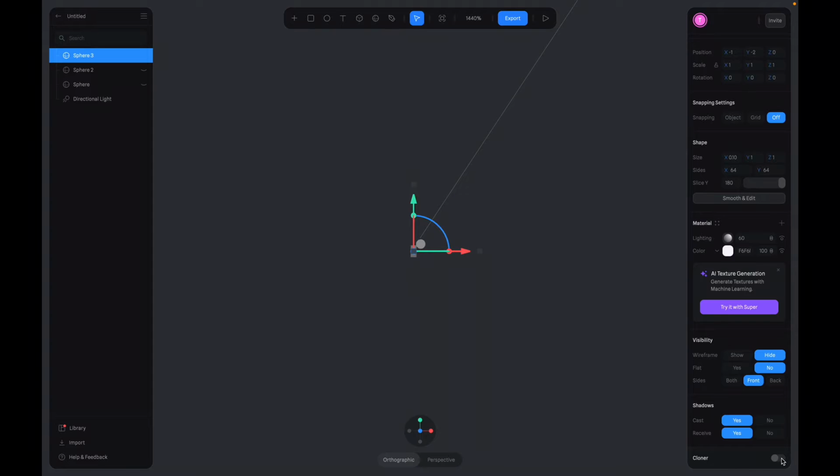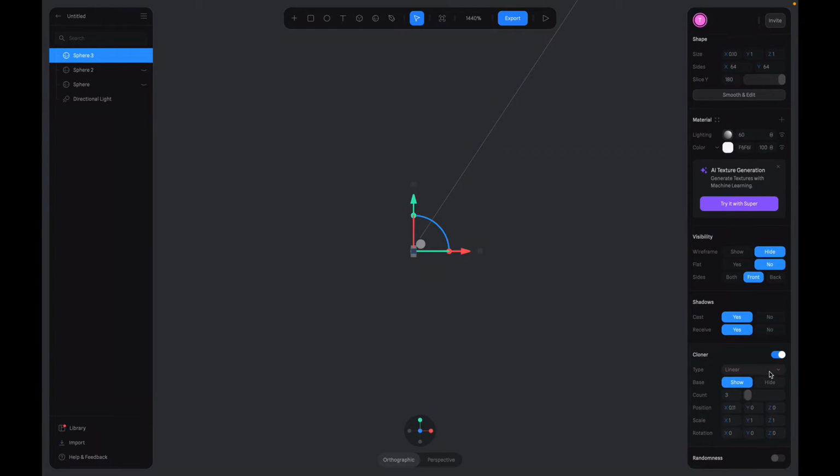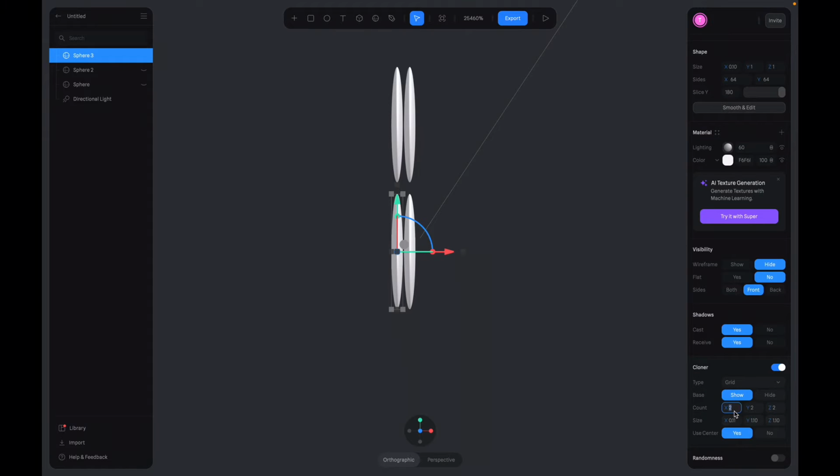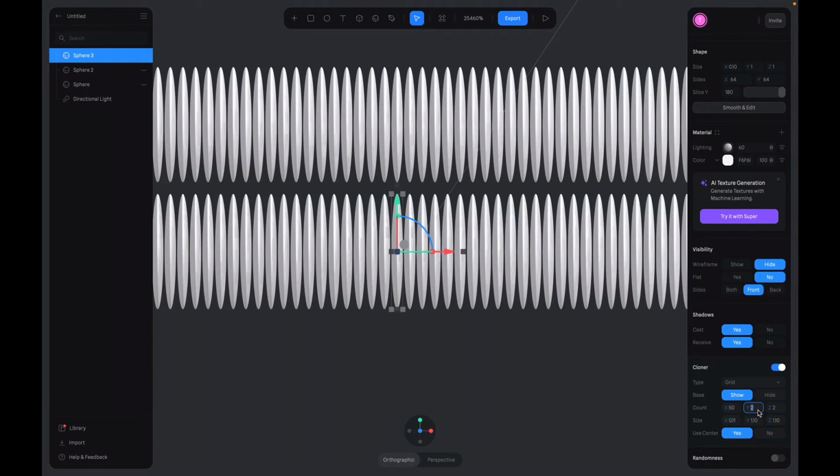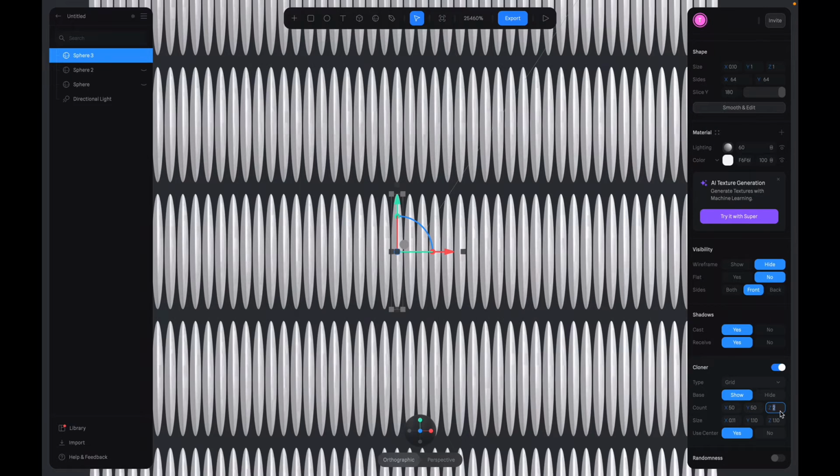The last thing we're going to click is the cloner. Let me zoom so you can see this. We want this to be a grid, so just select grid, and then we're going to increase the count. You can make this as much as you want, but we're going to make the x-axis 50, the y 50, and the z 10.